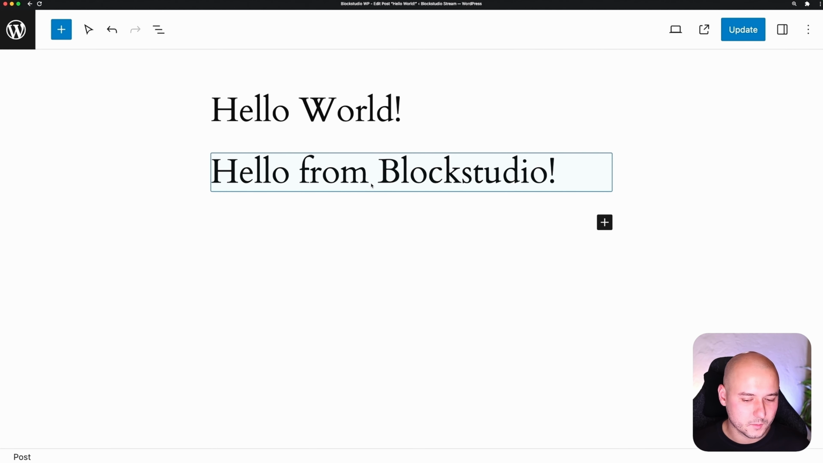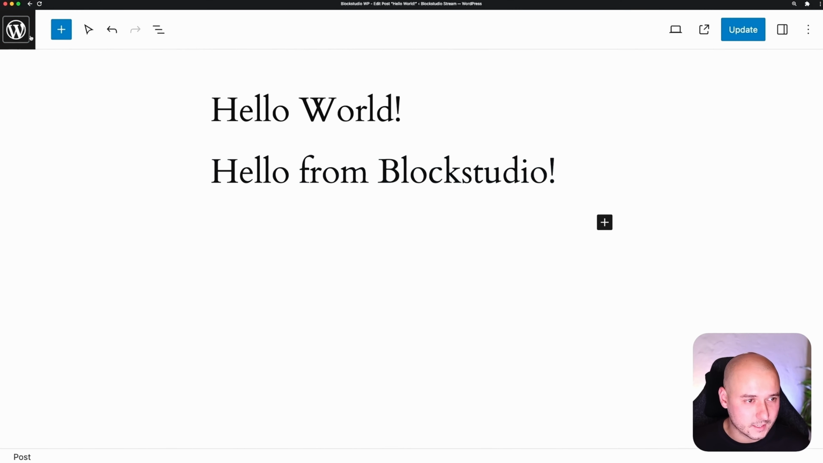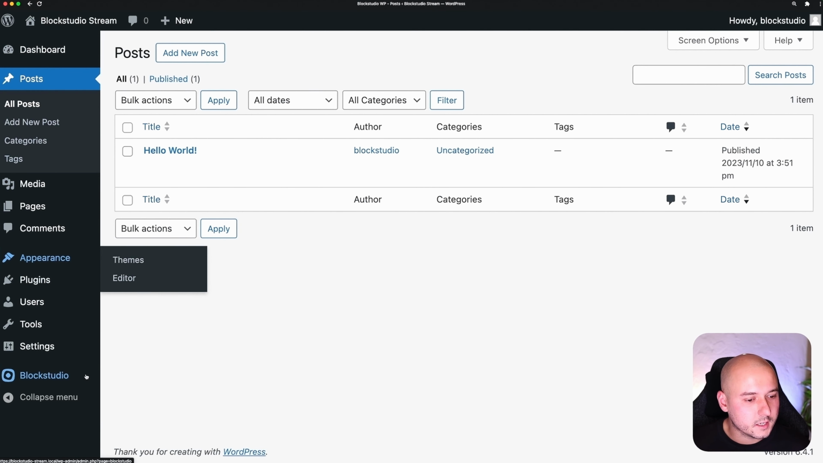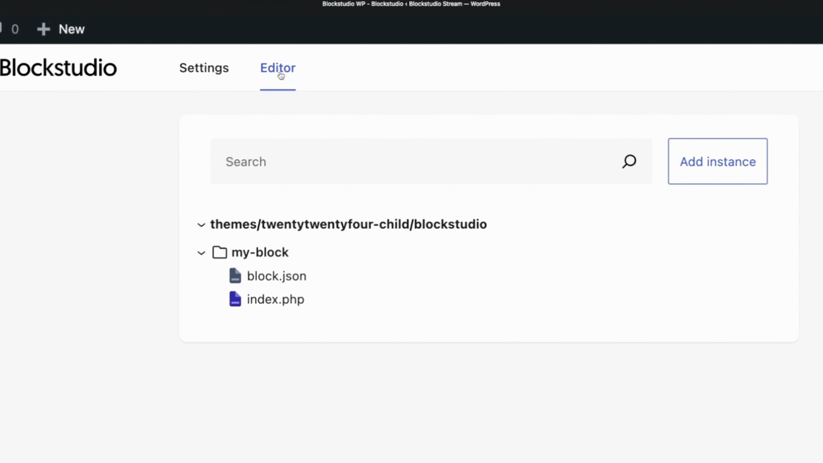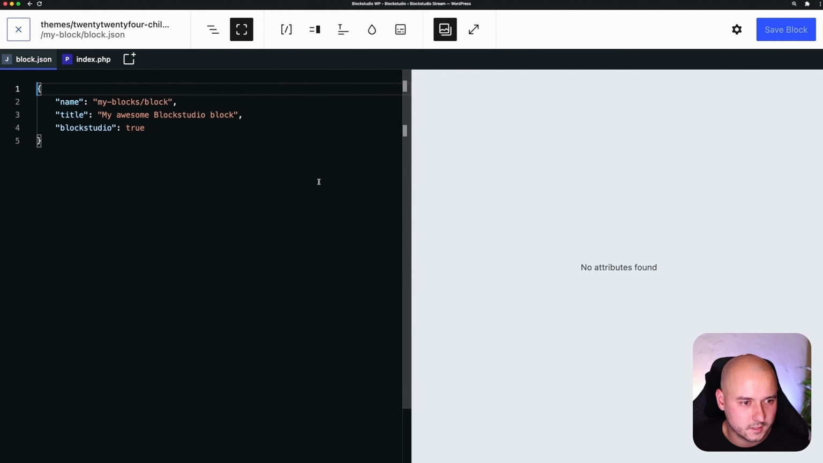Now, what if I told you that we don't even need an IDE like VS Code or similar to edit our blocks? We can do it right from the WordPress admin. So let's just jump back to our admin and click into Blockstudio. And inside that editor tab, you will see a file system looking UI. And when we click into the block JSON file, you'll notice that this is actually the block that we just created. So Blockstudio actually includes a full editing interface right inside the admin.